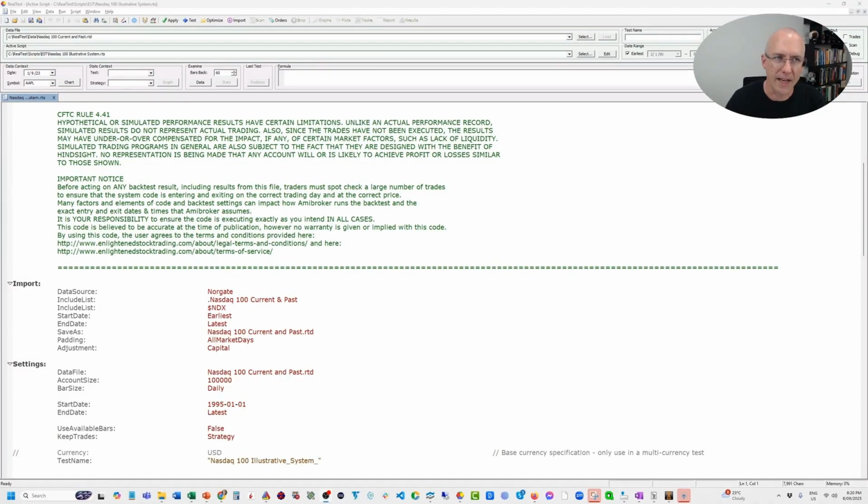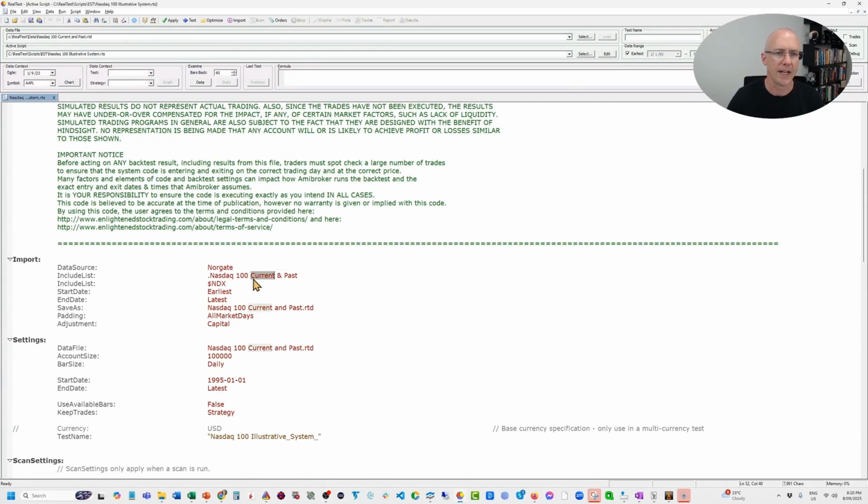Okay, so here we are in our illustrative system that we've been working up until now. So it's the NASDAQ 100 current and past, and it's a simple trend following system. So the code hasn't changed since the last video where you saw it. So if we're going to run a backtest, the first thing we need to do is hit the apply button to apply this script and then import the data if we haven't done that already. So let's do that. It should just take a couple of seconds because we're only importing the data for the NASDAQ 100 current and past.